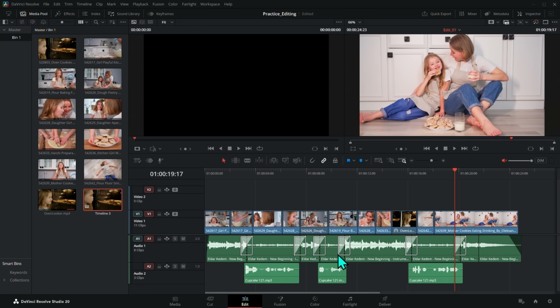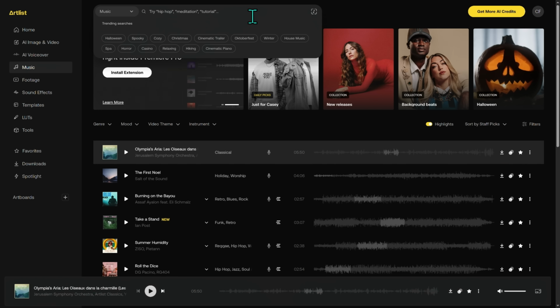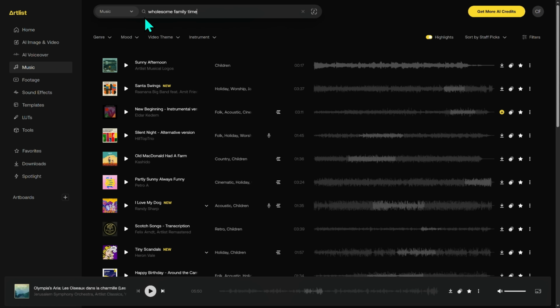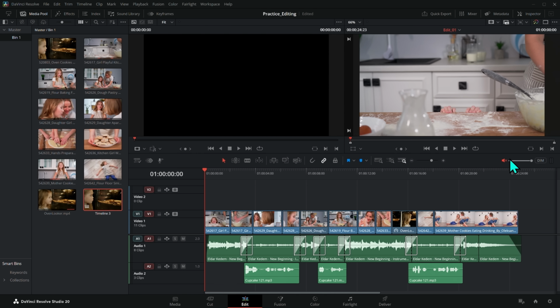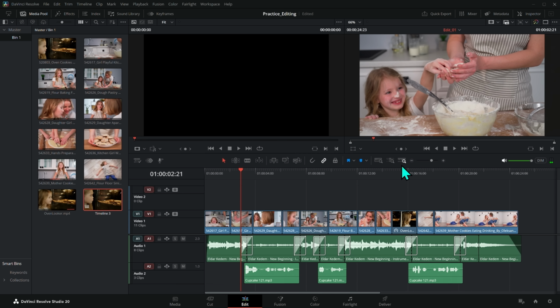Then I needed some music, which again, I went back to Artlist, and I searched for something like wholesome family time. And what's cool is the search is smart, so it will bring things up that's good for wholesome family time. And so here's the song that came up, and I threw it in there, and it worked pretty well. But we needed something to kind of drive the story a little bit.